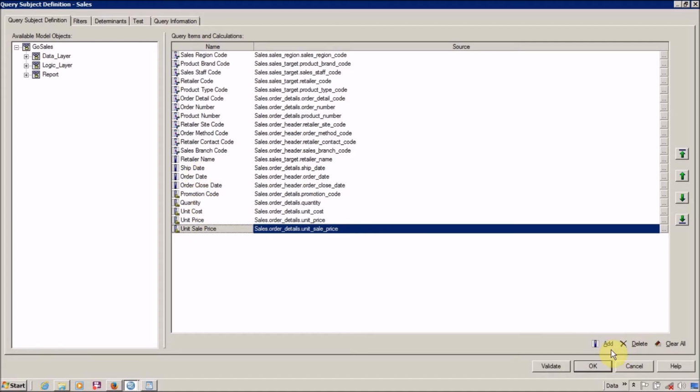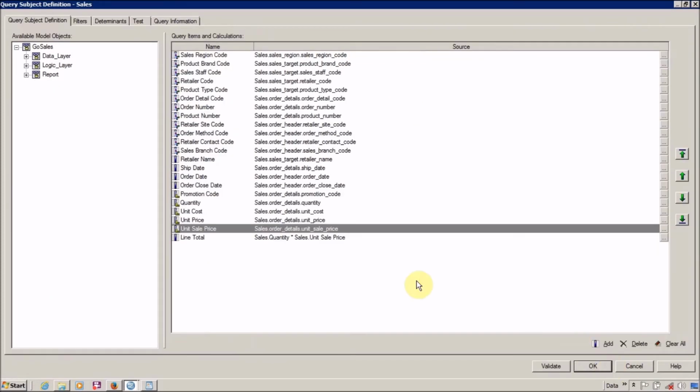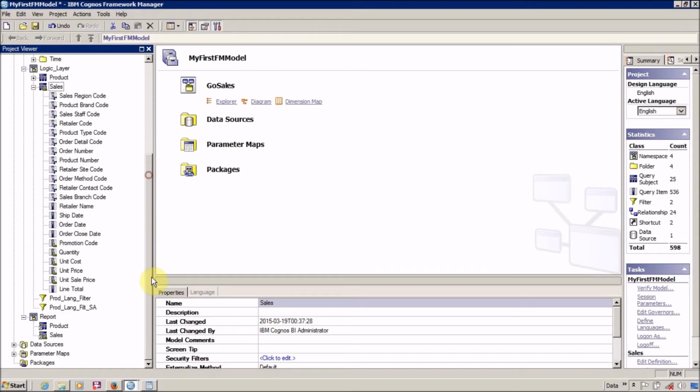So let's click on add to add a new column, and I'm going to name this line total. The expression for this column is quantity multiplied by unit sale price. This is the line total. Click on OK and my new column is created.